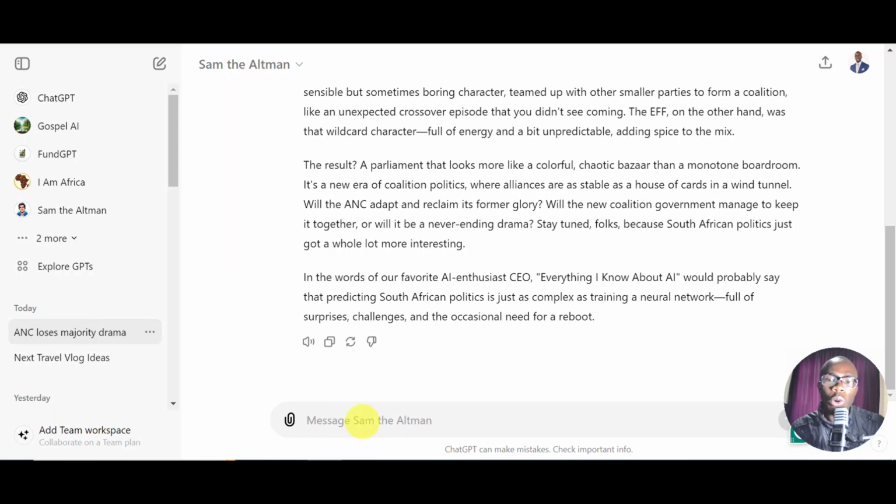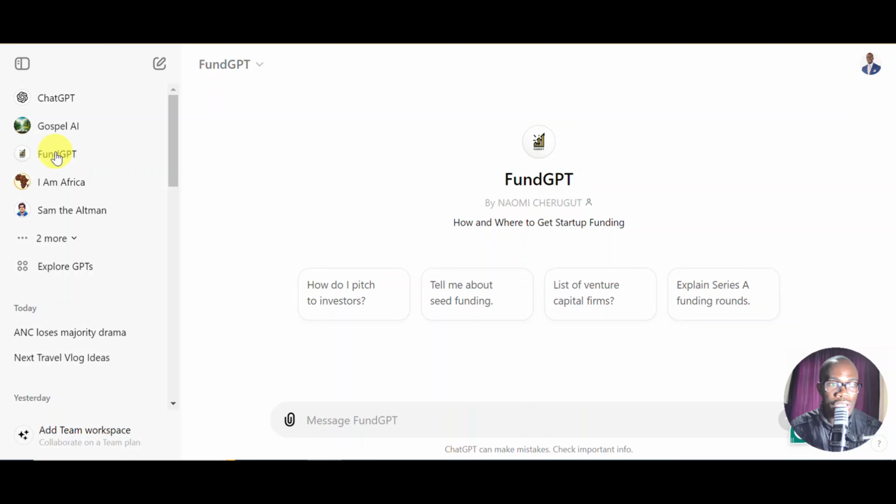You can create your own custom GPT from which you will be generating stories. You can generate stories here and print them out for your children to read. If you're out of storybooks or you want to train them on particular Bible stories, you can generate stories here, print them out, and give them to your children to read, and it can be a good learning point. So I also have these custom GPTs known as Fun GPT and I Am Africa.